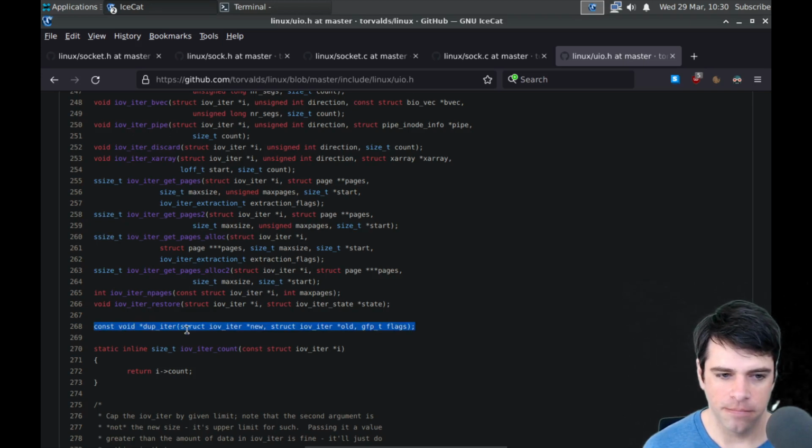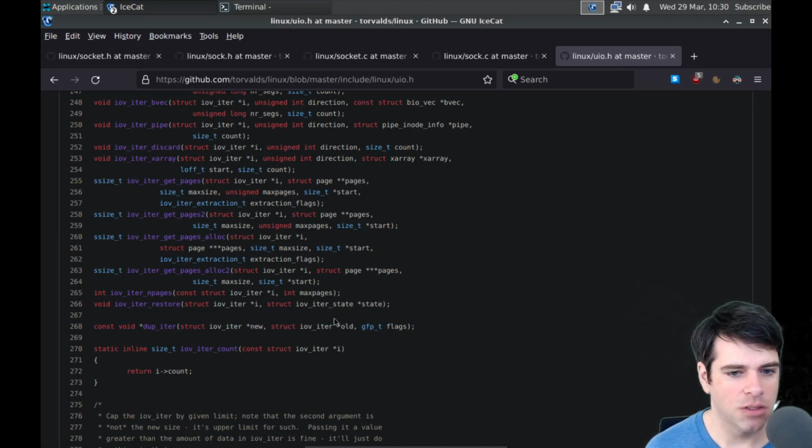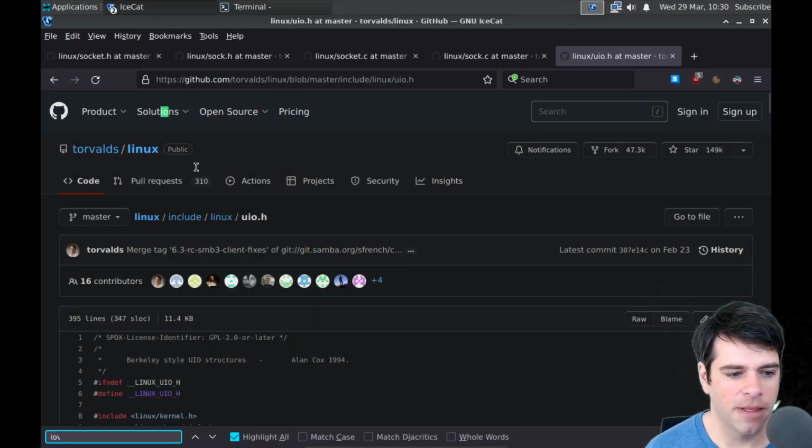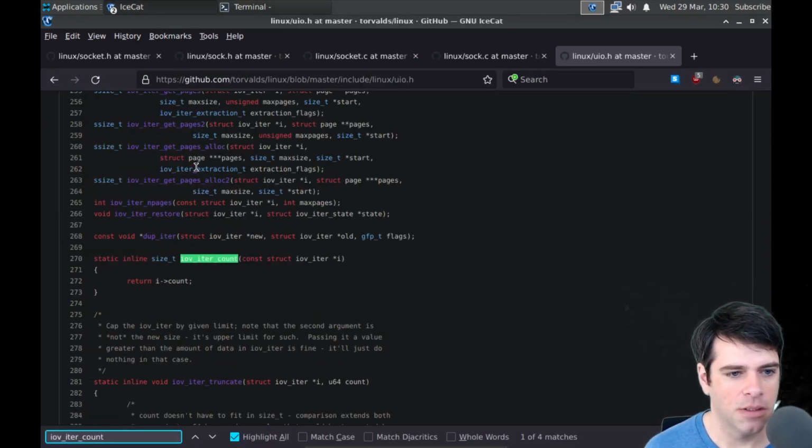Dup iter. We've got an iov_iter. Am I in the right place? Include linux uio.h. Yeah, okay, so I have the dup iter. What was I looking for? iov_iter_count. Let's see if that's here. Oh, okay, yeah, I see. 270, at least on the commit I'm looking at. So iov_iter_count is going to return just the count on the iov_iter struct. So it is going to return the count.